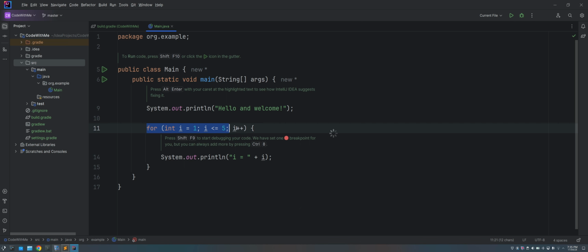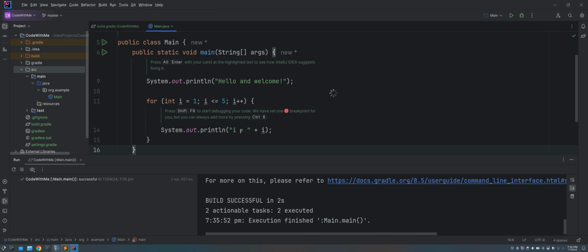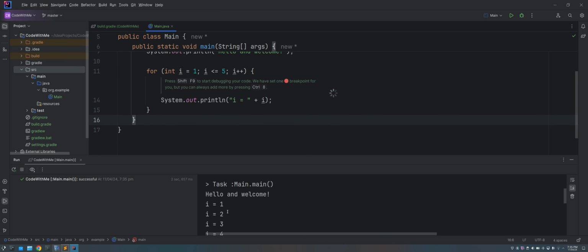And this is a for loop which is just iterating from 1 all the way up to 5 and printing it out. Let's try to run this first and see what we get as the output. You will see this println statement followed by i from 1 to 5, as you can see here.